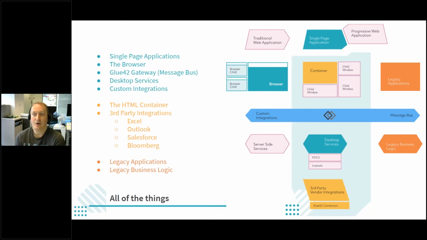There's going to be a lot of focus on the HTML container. There's going to be a lot of focus on HTML, CSS, JavaScript, all of web tech, because that's what this is pretty much about, migrating your legacy tech to web tech. And I'll probably mention some of the third-party integrations. Glue42 has quite a lot of third-party integrations. They integrate natively with Excel, Outlook, Salesforce, Bloomberg, to name a few. And then I'll definitely be talking about legacy applications. I'm a .NET developer, so all the legacy I'll talk about is .NET. Obviously, there are options with Java and a number of other legacy tech.